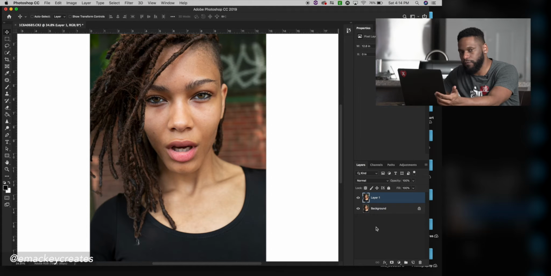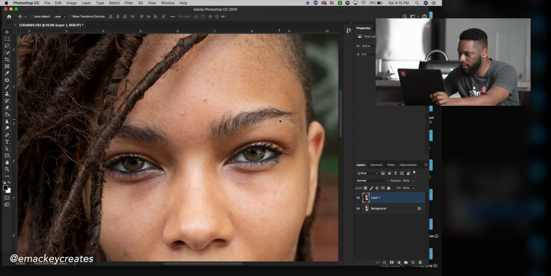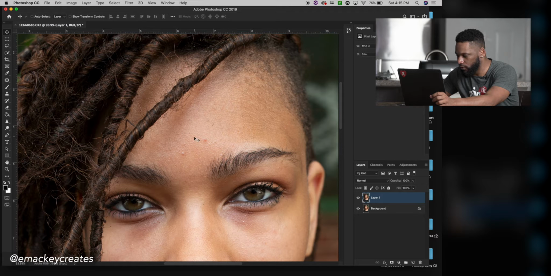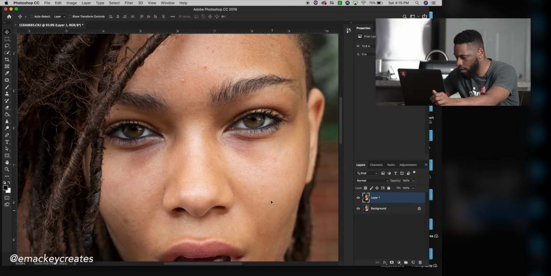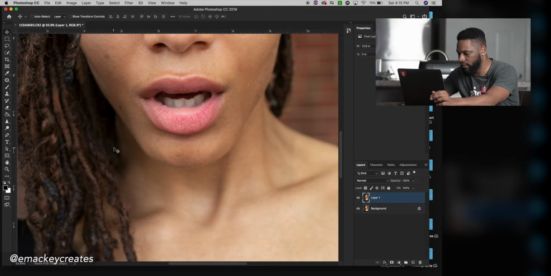This helps us to see the progress that we've made, and also it gives us a step back to work. So the first thing in this edit that we're going to do is take care of all the flaws in the skin. We're going to get these little strands of hair if we want to, the little bit of acne that she might have, stray hairs like right here, anything like that we want to take care of. We're going to take care of that now.